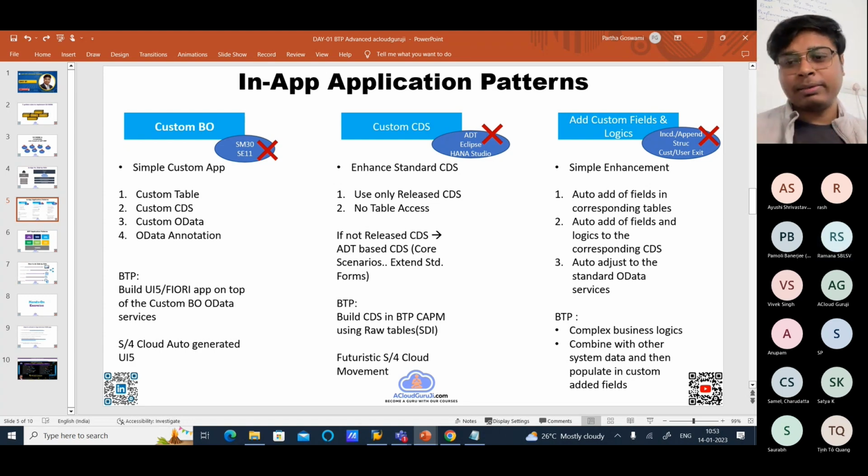You can go to CMOD and write your code, but it is not advisable. And maybe going forward, SAP will suppress all those kinds of T-codes as well. So what I'm saying is, when you say you will be enhancing the non-released CDSs, it is of course possible. Everywhere it is possible.